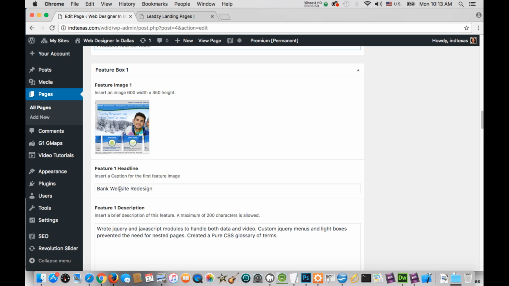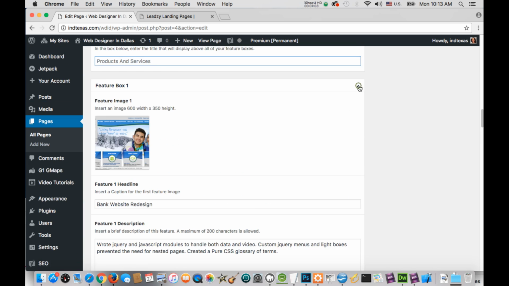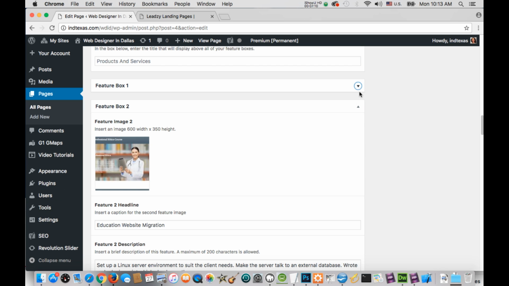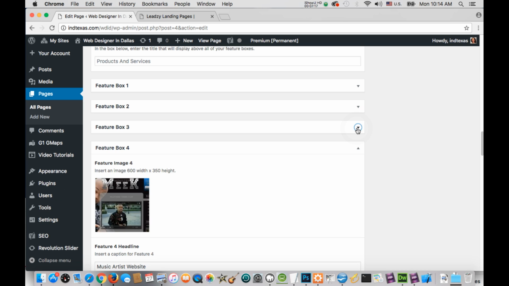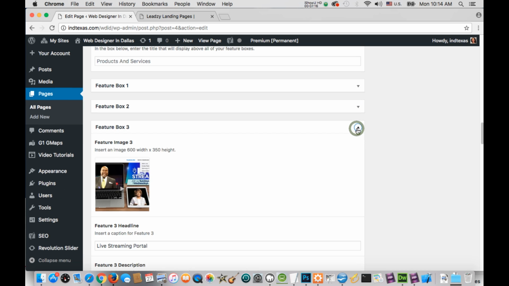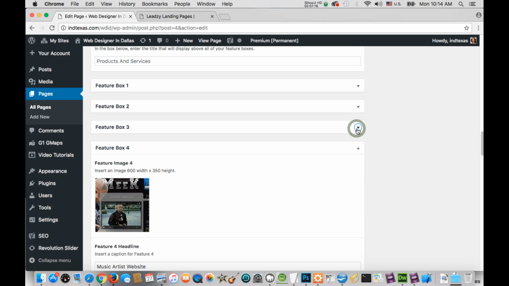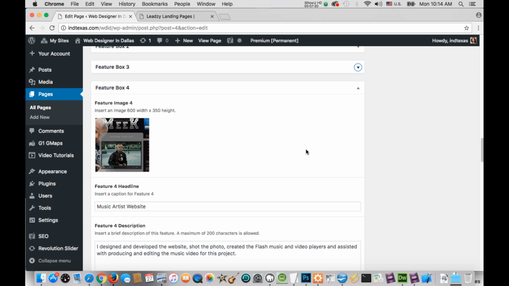You insert a caption for the first feature images, and you can collapse and you can expand all of these boxes. So here's where you enter the description, and it's labeled as feature 1, feature 2, feature 3, and feature 4. To collapse the box and make your page shorter, you just click the up and down arrow. And this cleans up your page so you can concentrate on whatever section you're working on at the time.